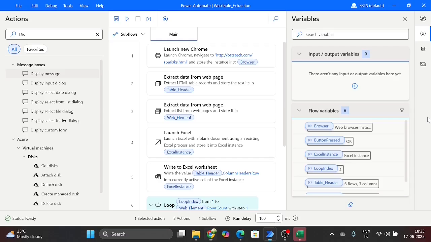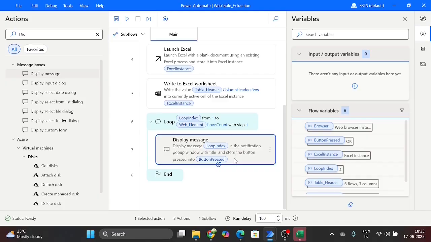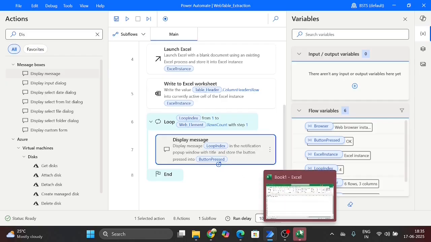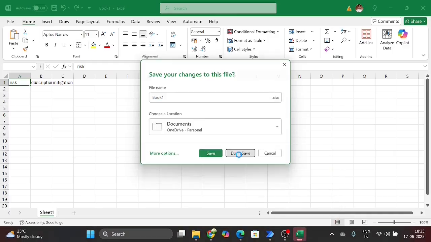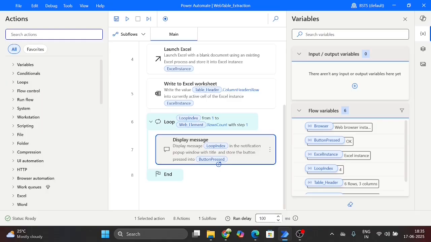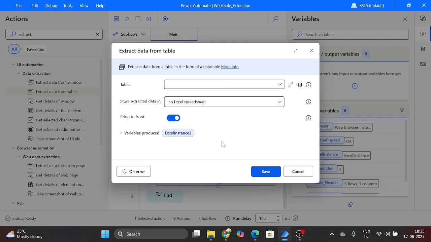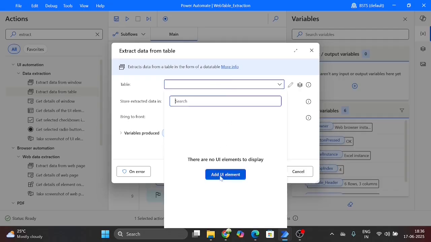Now go to Power Automate, and our next step is we extract the web table. First close this action, and our next step is we will get the extract table. Extract data from table. Take this action and now click here and add UI element.